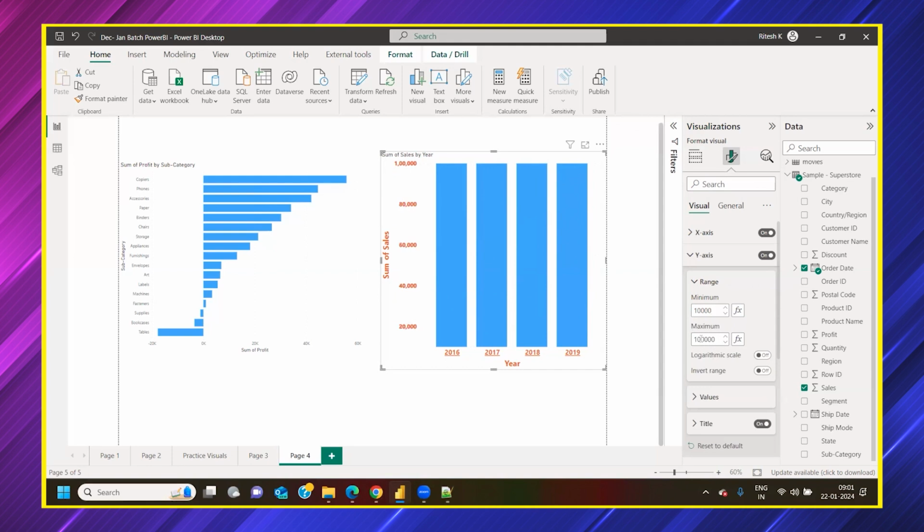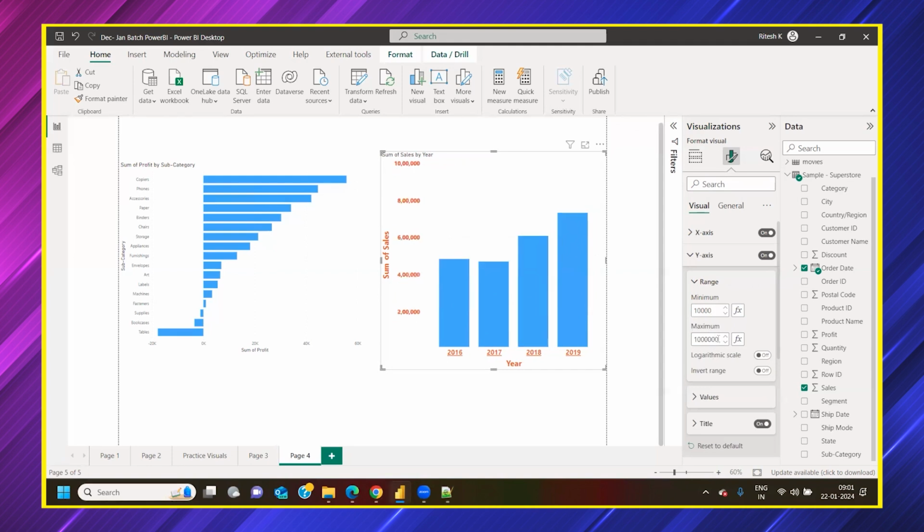Is it 10 lakh, 1000? It's 10 lakh here. See. You can change the minimum and maximum format or range which you want. Default Power BI is smart enough to take, but if in case you're not satisfied with that, you can change the minimum and maximum range. In case of bar chart, you'll get this in x-axis. You can change the range here.